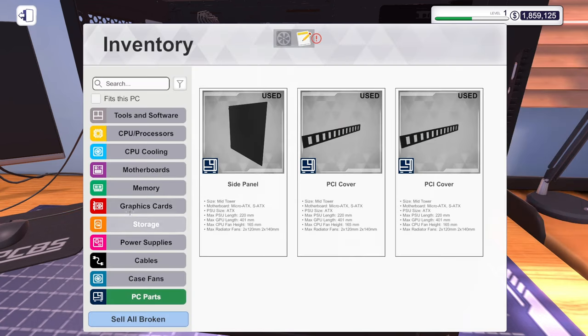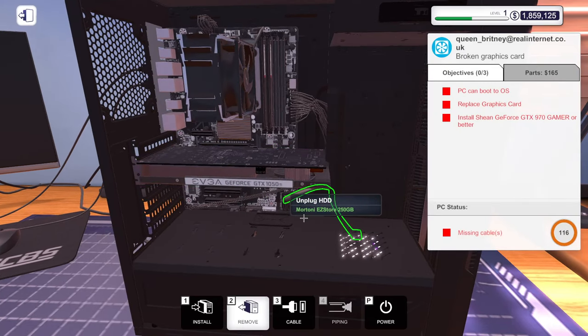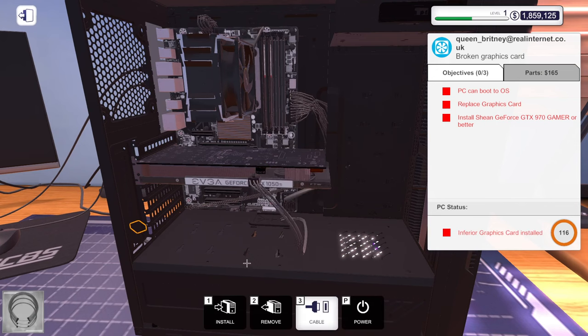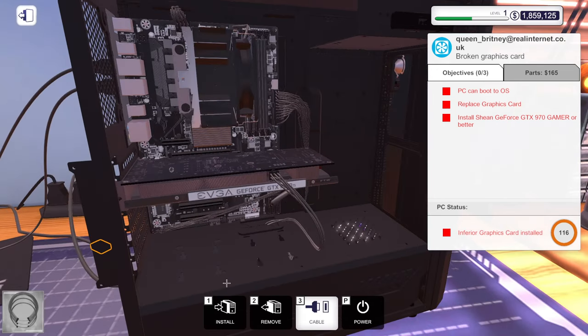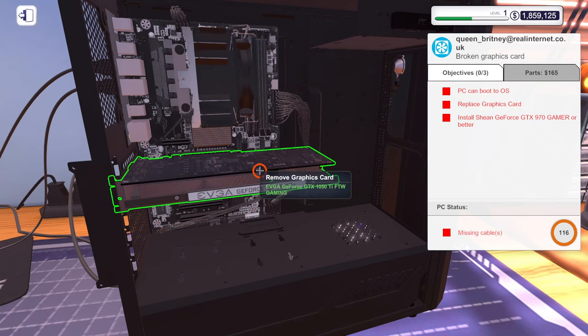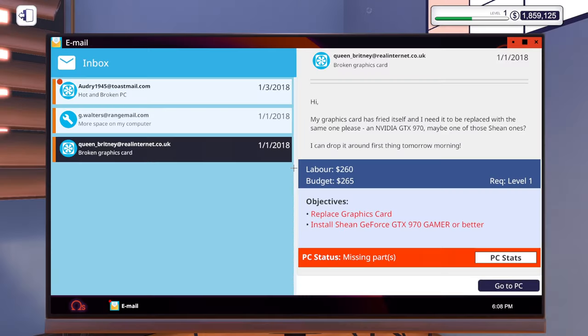Go ahead and go to graphics cards. Maybe this one will work. Missing cables. Go ahead and plug this cord in here. Here it goes. Alright, so it looks like, what does he want here? He wants Sheen GeForce GTX 970 Gamer. All right, I'm gonna go ahead and buy that real quick.